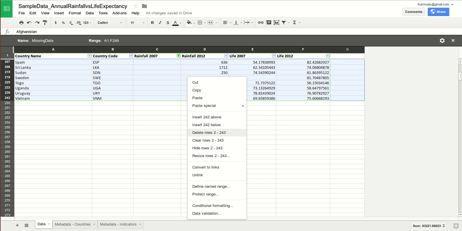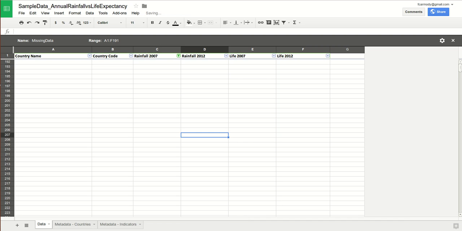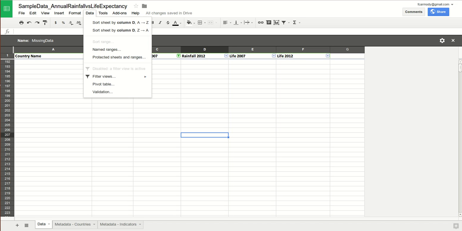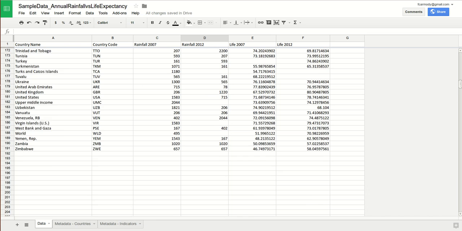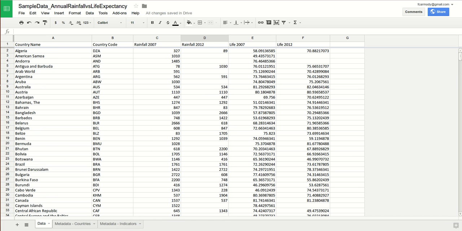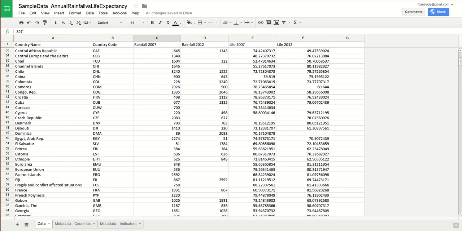Now notice it sounds like I'm deleting all the rows, but in fact, once I go ahead and delete them, so I click Delete Rows, now Google Sheets is working. Okay, so now we don't see any rows listed here, right? Okay, and in fact, if I go back to Data, Filter View, and then I go to None, notice that now when I scroll up, all the rows are here, but now all the rows have values for rainfall of 2007.